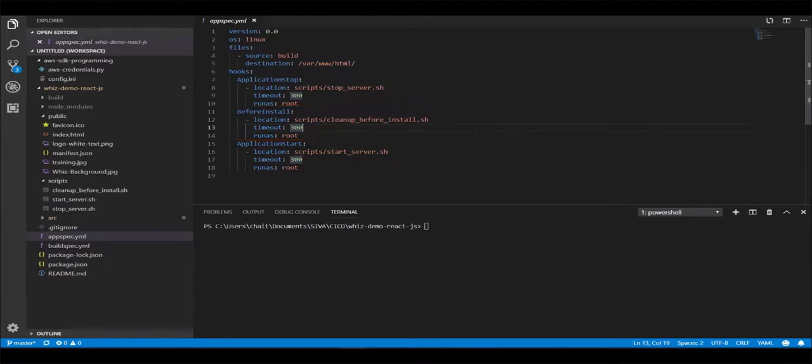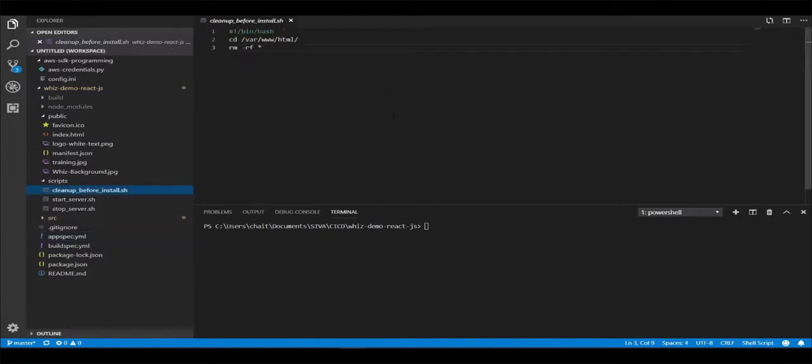Well, this is required because using AWS CodePipeline, right now we do not have an option to overwrite existing content. So I'm using this script to delete everything under the HTML directory so that when we install the latest revision, there is nothing in it and the pipeline will not fail.